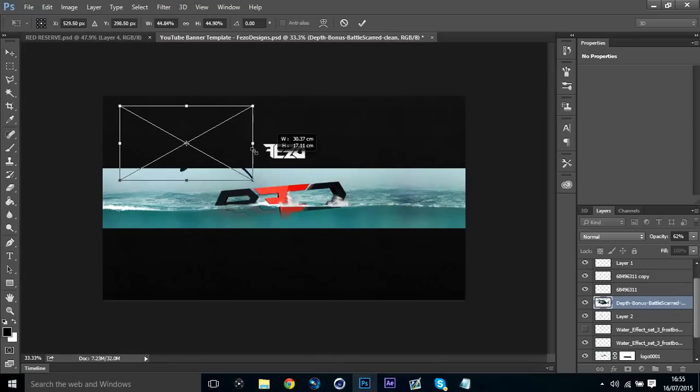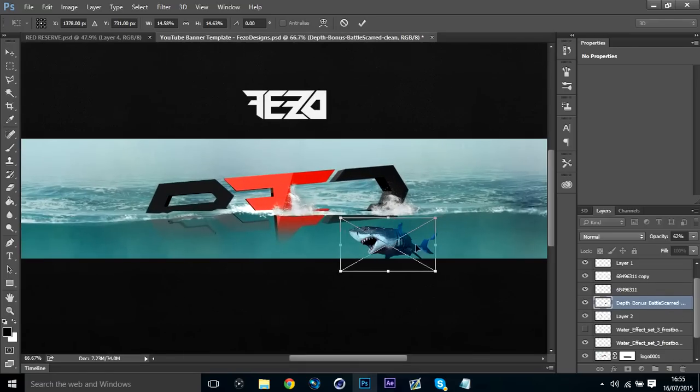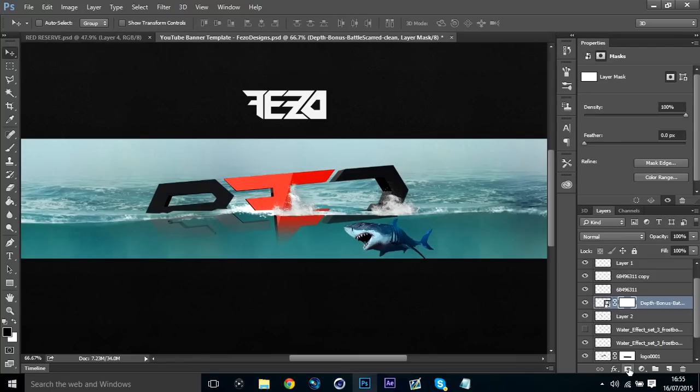So the shark, you can make it smaller, like this. Just zoom in a little bit. Click OK. And now the shark looks too bright, so what you want to do is create a clipping mask, layer mask, sorry. You go on the brush tool, make sure it's black, and then you can just erase it a little bit, so it looks like it's inside the water, as you can see.